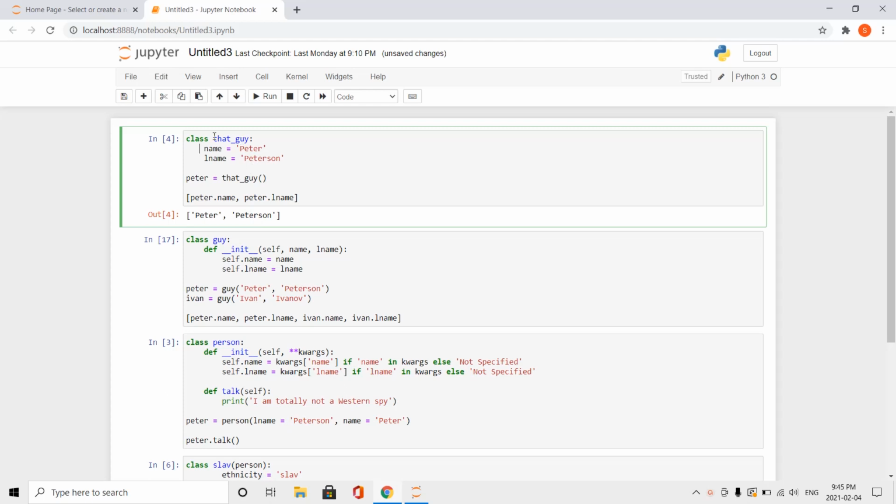So we have our class that guy, which is really only useful for that guy because both of the attributes of this class are static and they're defined here in the body of the class. So whenever we call that guy.name, or in our case Peter.name or .last name, we're always going to get Peter and Peterson. To make it more flexible, Python has the method init.